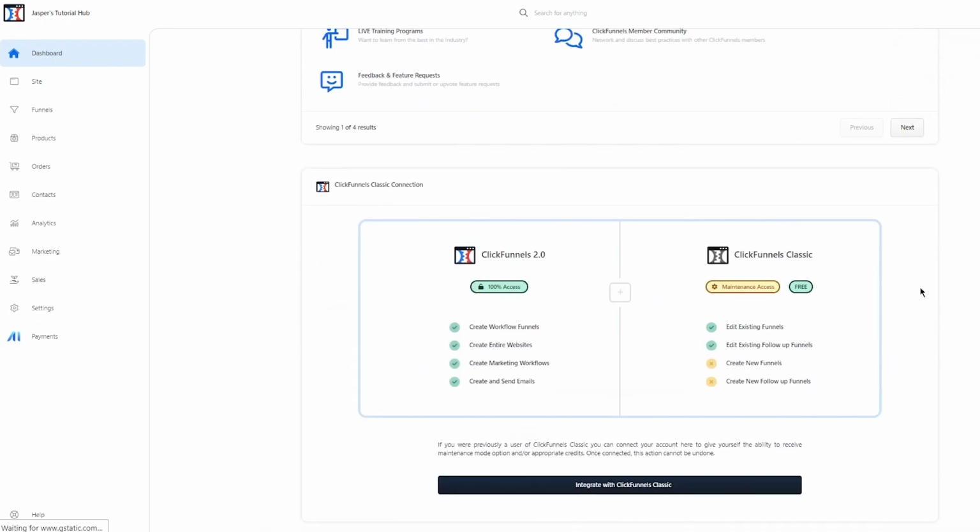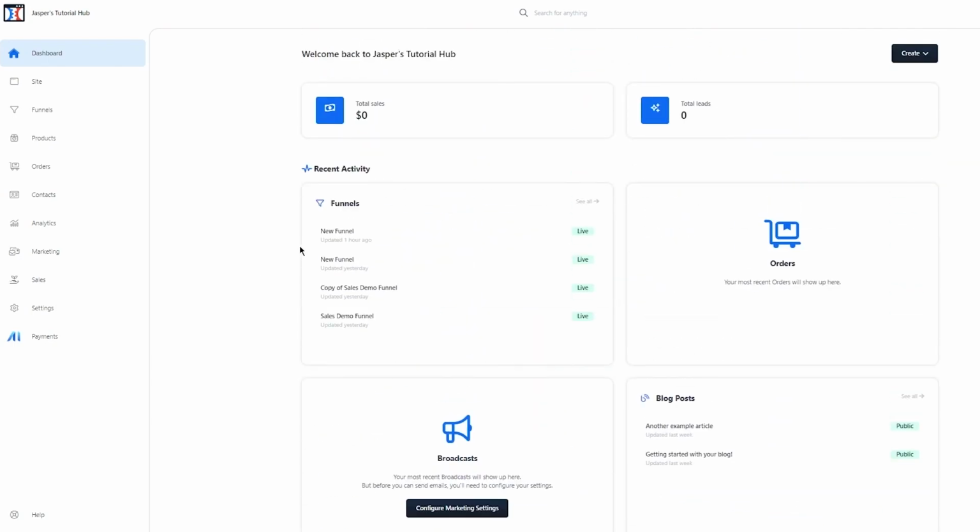Why? Because Classic ClickFunnels is very different from ClickFunnels 2.0. As you can see, ClickFunnels 2.0 lets you create workflow funnels, entire websites, and marketing workflows, and you can create and send proper emails. ClickFunnels Classic, on the other hand, only lets you edit existing funnels and existing follow-up funnels. You can't create new workflows or funnels in it at all. That's why I always recommend ClickFunnels 2.0. But if you're a previous user of ClickFunnels Classic, you can also integrate your older ClickFunnels with your newer ClickFunnels. So it's really simple.